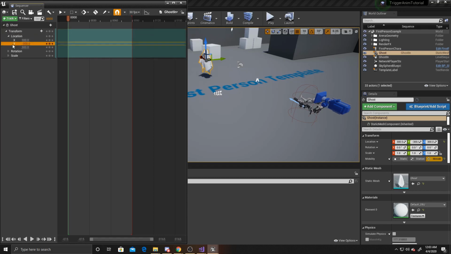So I'm going to go ahead and click back on Y, and then I'm going to add a beginning keyframe, and to do that you click Enter, and then I'm going to go out to 60.